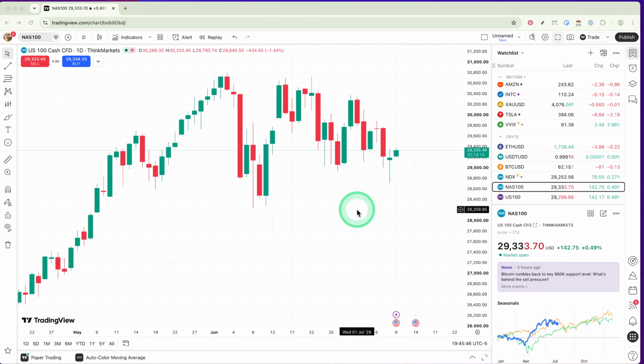And that's it. By following these steps, you can ensure that your Tradingview analysis is aligned with your broker's data, giving you the confidence to make informed trading decisions.